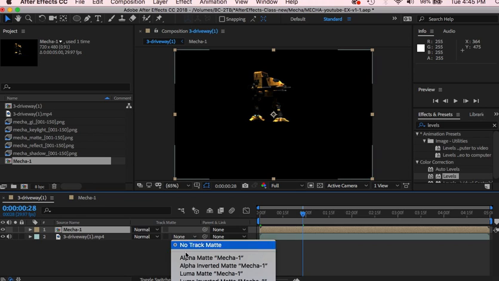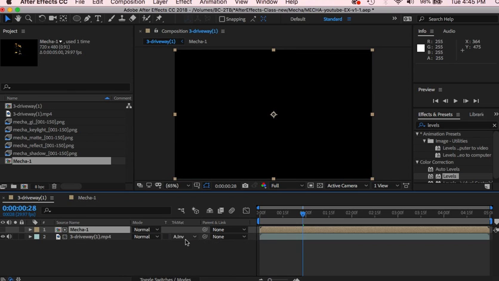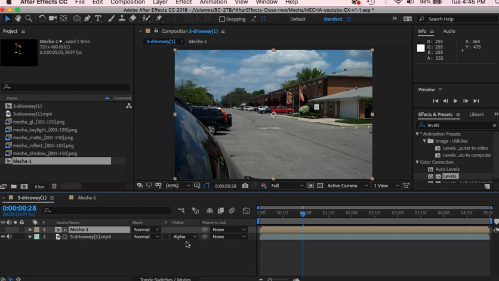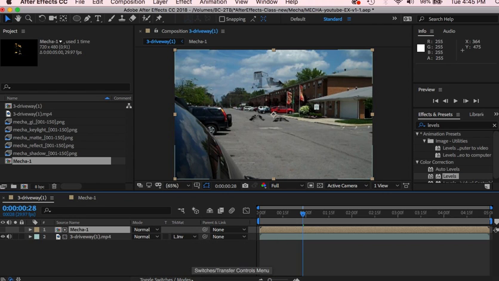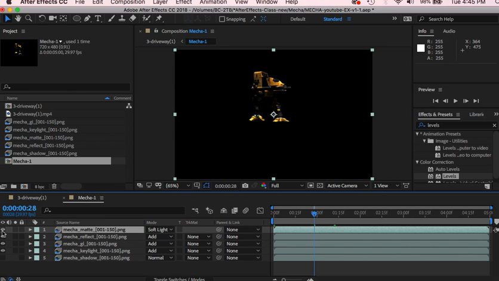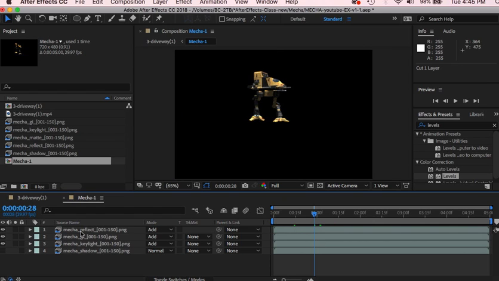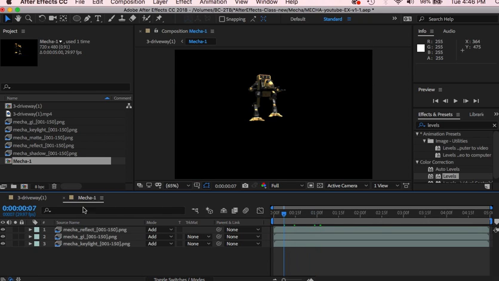Should we try a track mat and see if that might work? That one's not working. Alpha, no. Luma. Closer. And Luma inverted. Well, looks like none of those are working. So let's go back to our mecha and take that mat off. I'm going to hit Command X. I'm also going to delete that shadow. So now we just have our mecha files in this composition called Mecha1 right here.